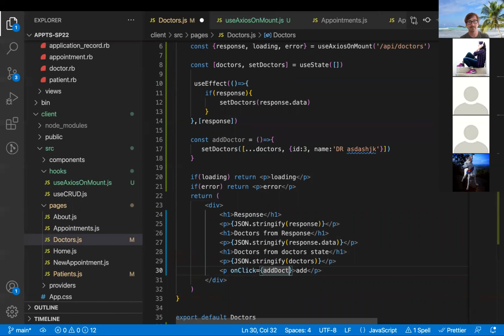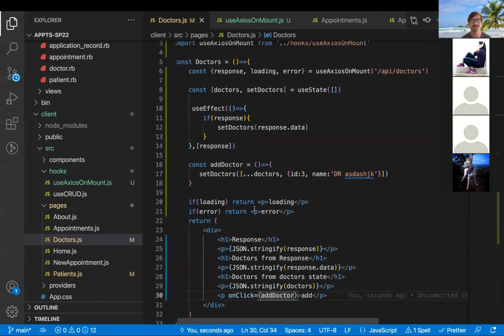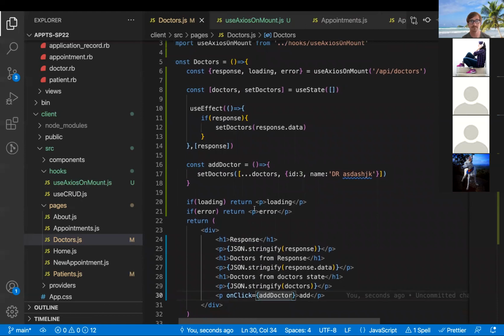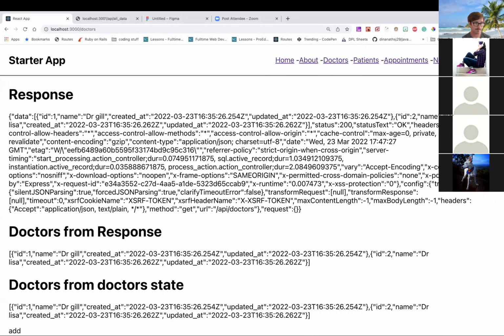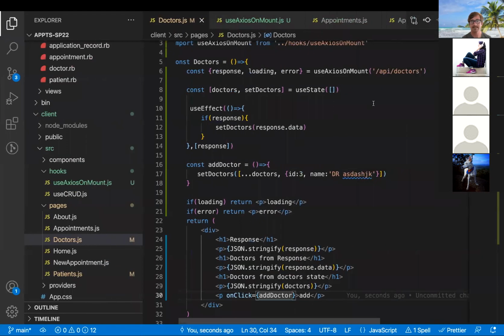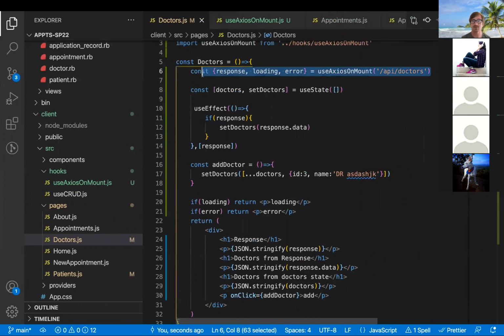Add doctor. So now I have a way to add to my state. That's kind of like this useAxiosOnMount because it grabs the data for us and it's nice. But if we want to, I can't go in and set this, I can't change this response.